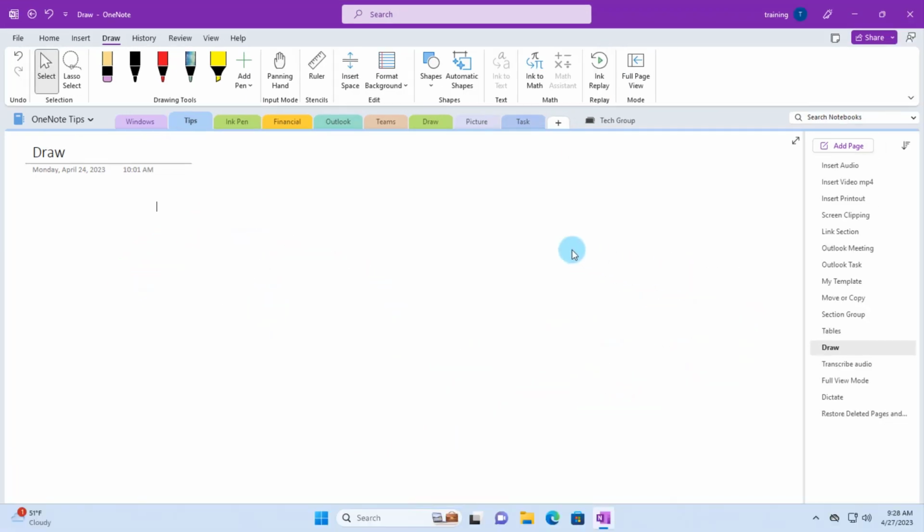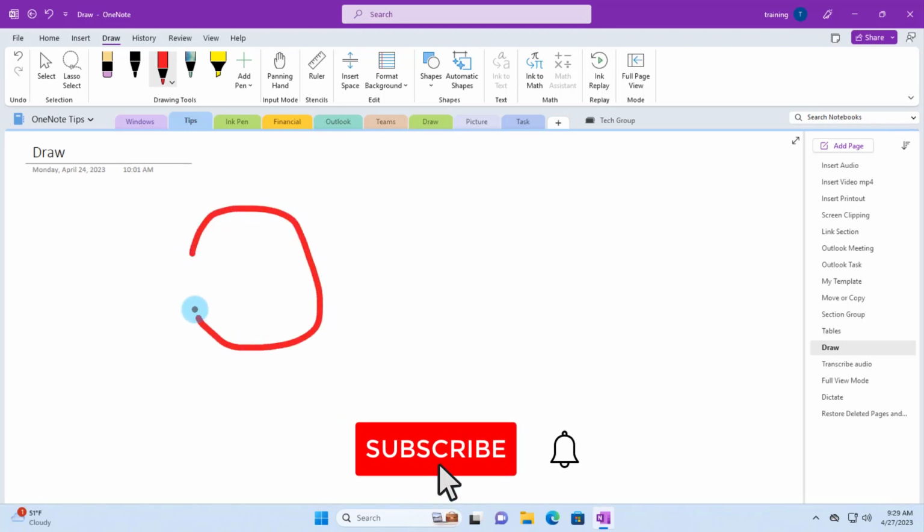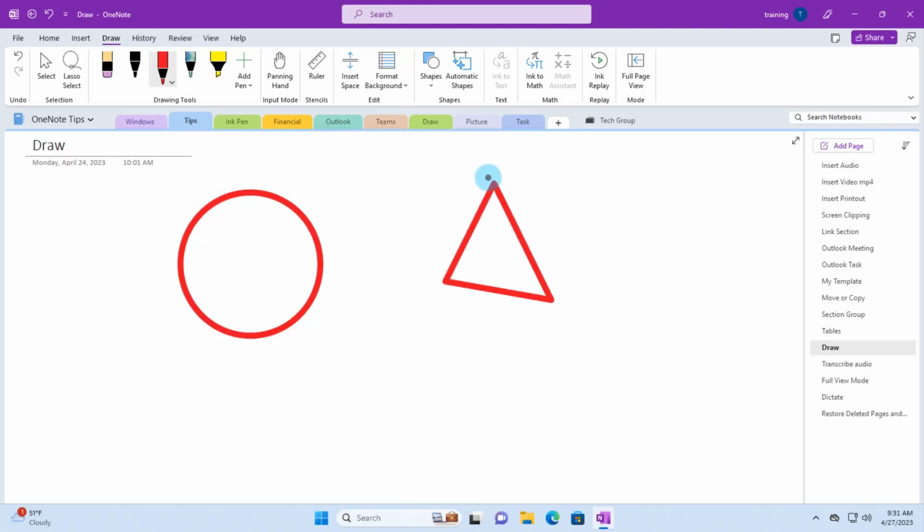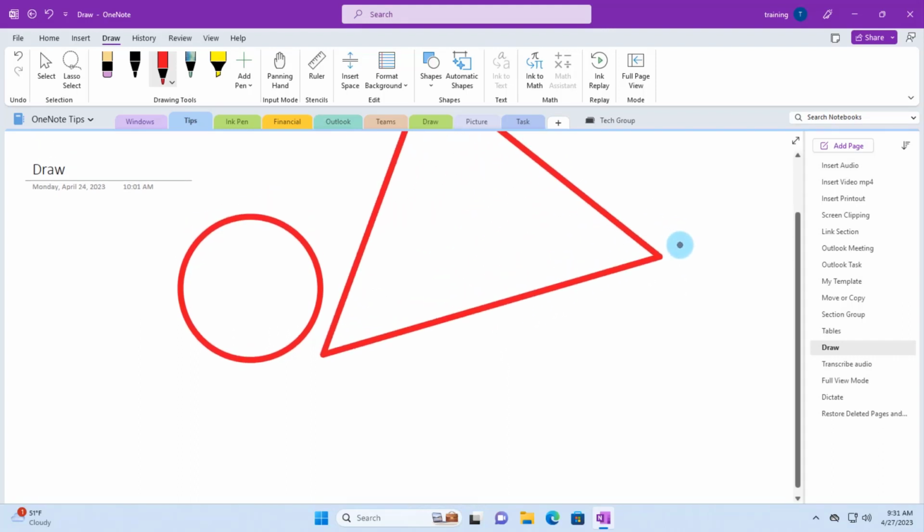So in OneNote, I can also draw shapes, for example, circles, triangles, squares. So I'm going to choose the red pen and the red color. I'm going to draw a circle. So when I draw the circle, it would not be perfect, but OneNote detects it and forms a perfect circle. So I'll also draw a triangle. So while holding down the left button of the mouse, I can move it around. I can adjust the size.